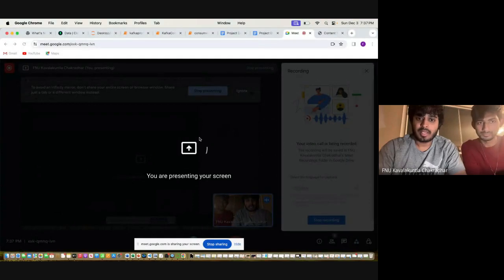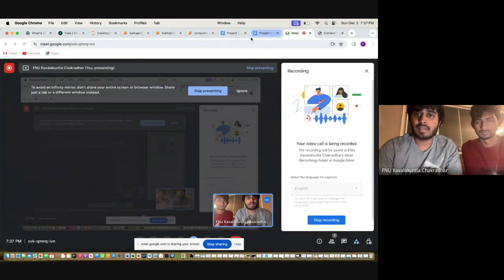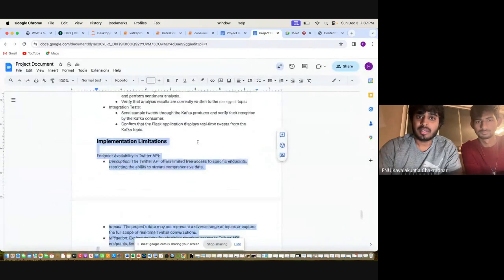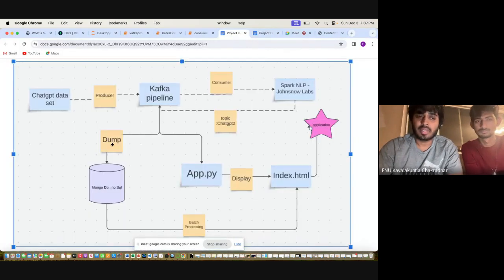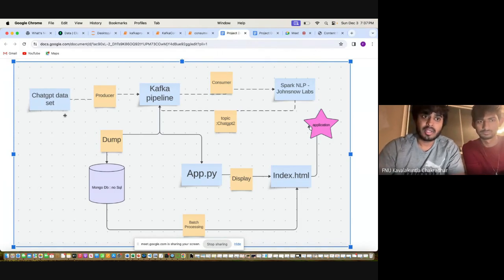I'm sharing my screen. The screen should reflect now. We have already had the project document in, and we have included the whole architecture that we did in the project. We have the ChatGPT data set from Kaggle. Step by step, we'll explain what is happening in the project.